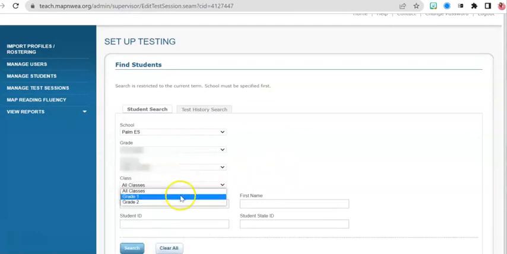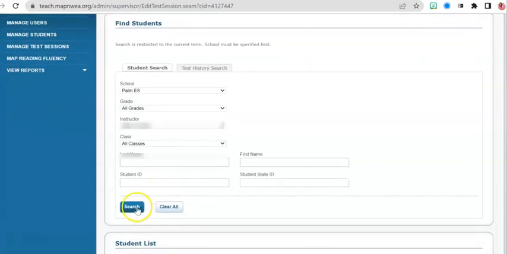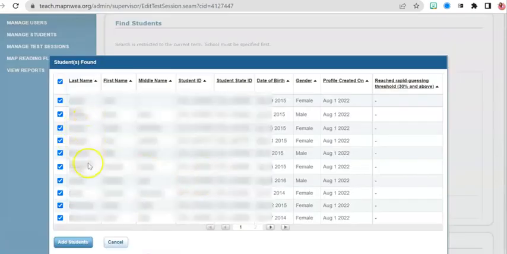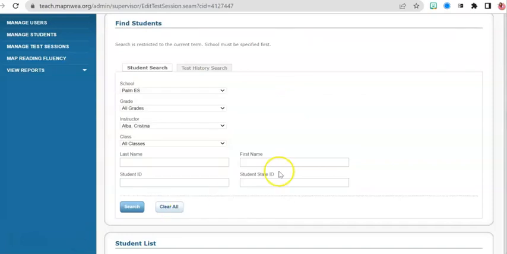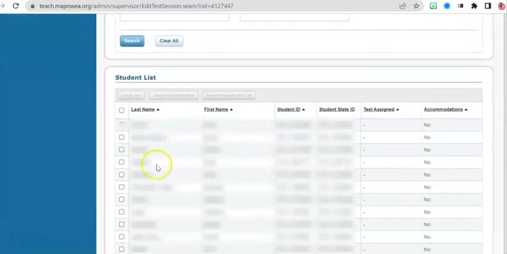So right here I can see I have first and second grade, but I would like to have them all in one test session because one of the tests is the same for K2. So what I'm going to do now is press search, and I can see all of my students here. We're going to go ahead and add them. So right now I have a combination of my first and second graders in this classroom. It doesn't matter what grade it is, it's the same process.